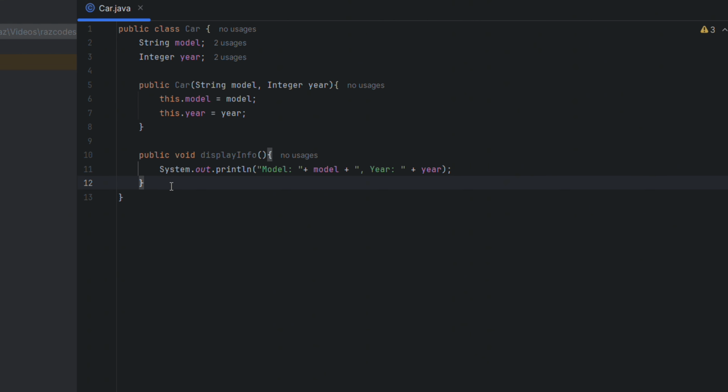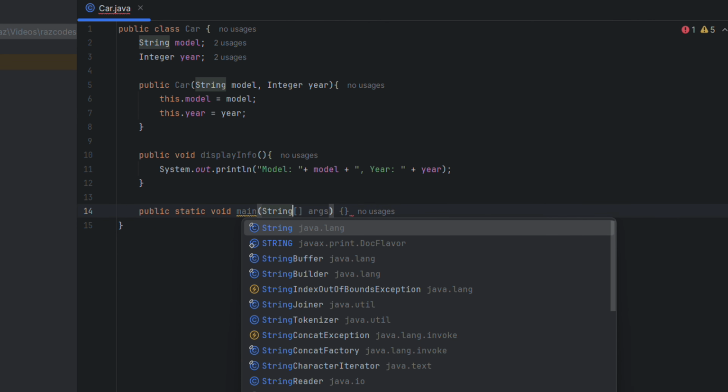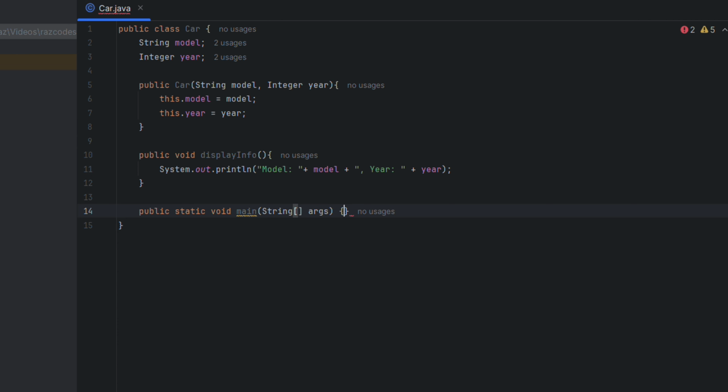Now we need to create the main function. So let's go ahead and do that, right? Type with me: public static void main. I was going to type main void, obviously that's completely wrong. So String[] args, and again we can just accept that completion there.